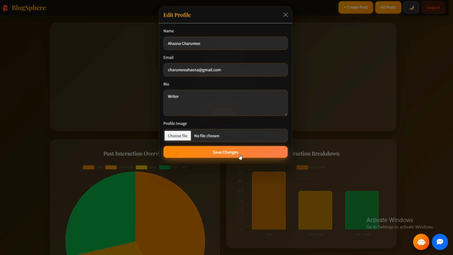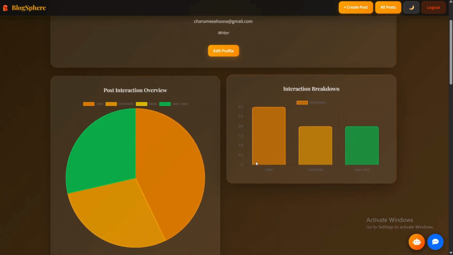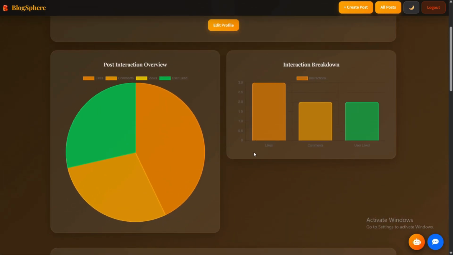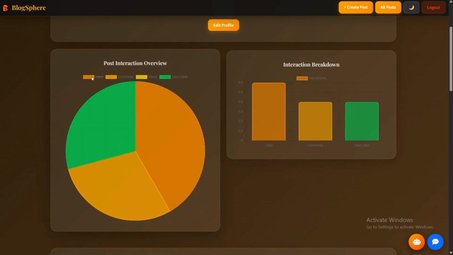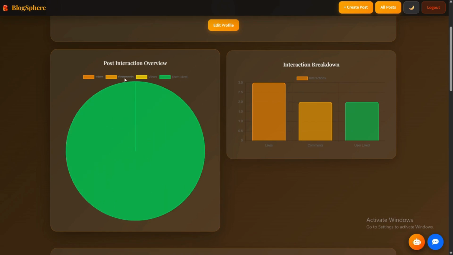After a post has been approved by an admin, it becomes part of the published posts. Readers can then browse all published posts. To make this easier, we added both search functionality and pagination, so readers can quickly find the content they are interested in. Another important feature is likes and comments.